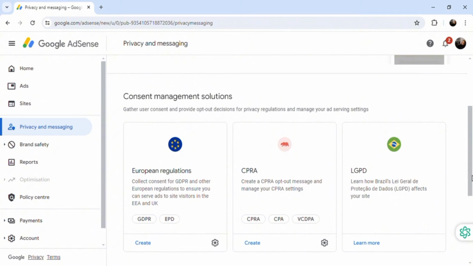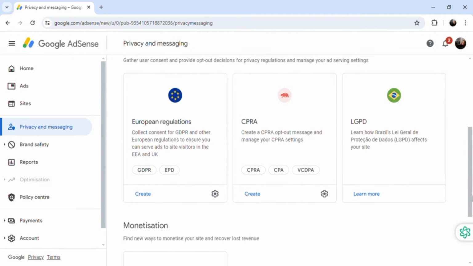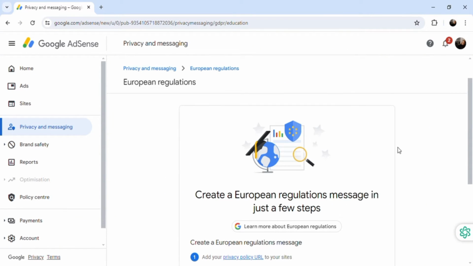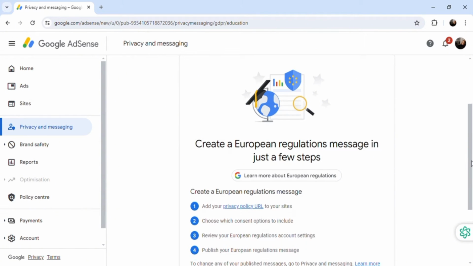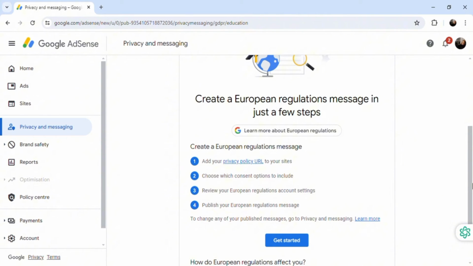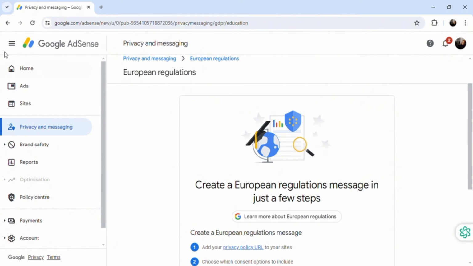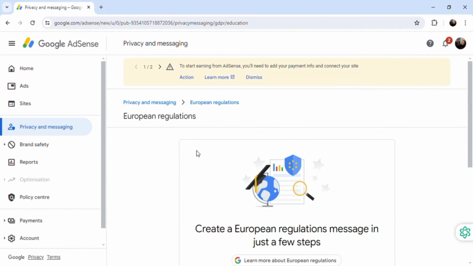Now, depending on which country you're in, and this took me a bunch of research also, it really boils down to the rules and regulations of the country you're in. Like, for example, the European regulations, okay, and the CPRA. So let's just take a stroll here. This is the European regulations message in just a few steps. If you're from Europe, of course, then this is eligible to you. If not, well, you can just move on.